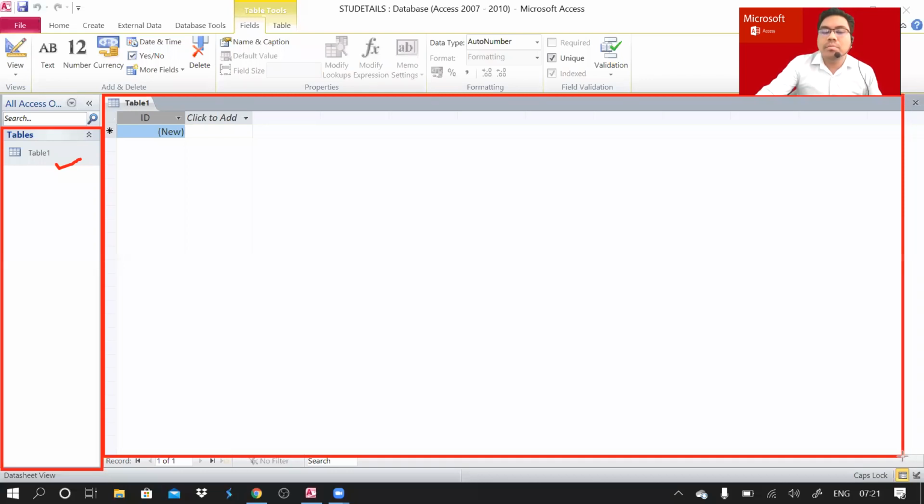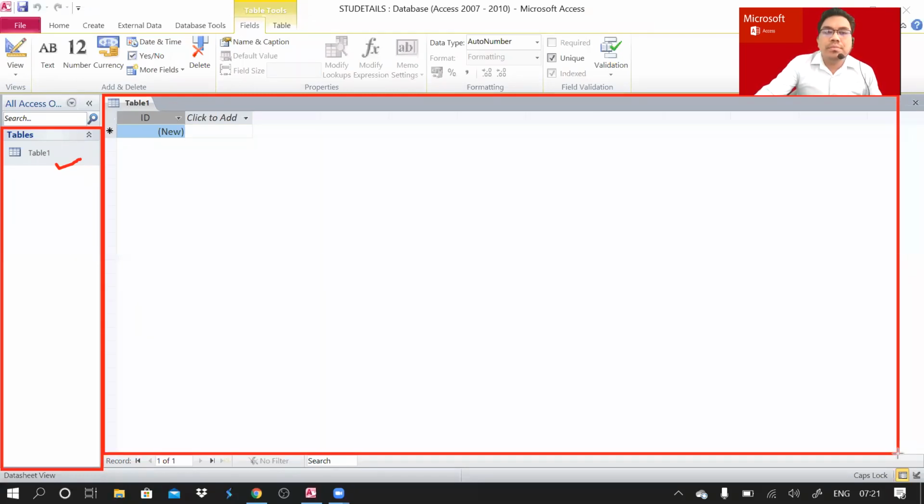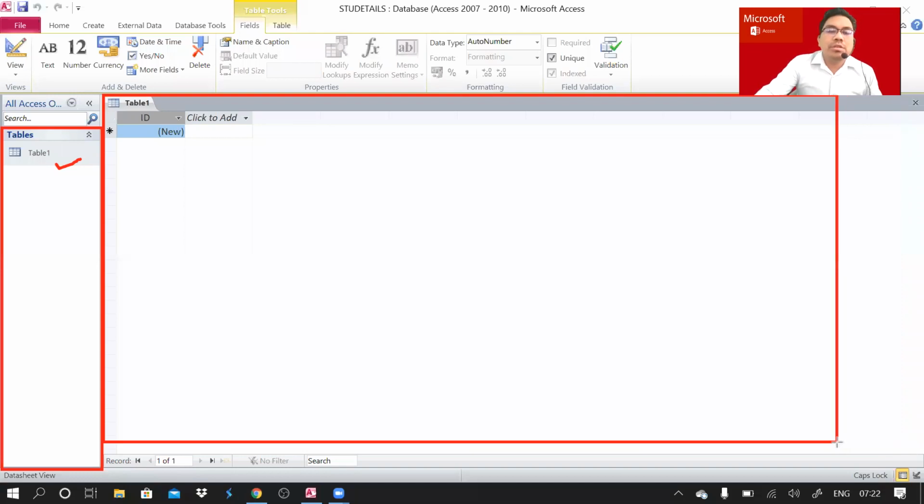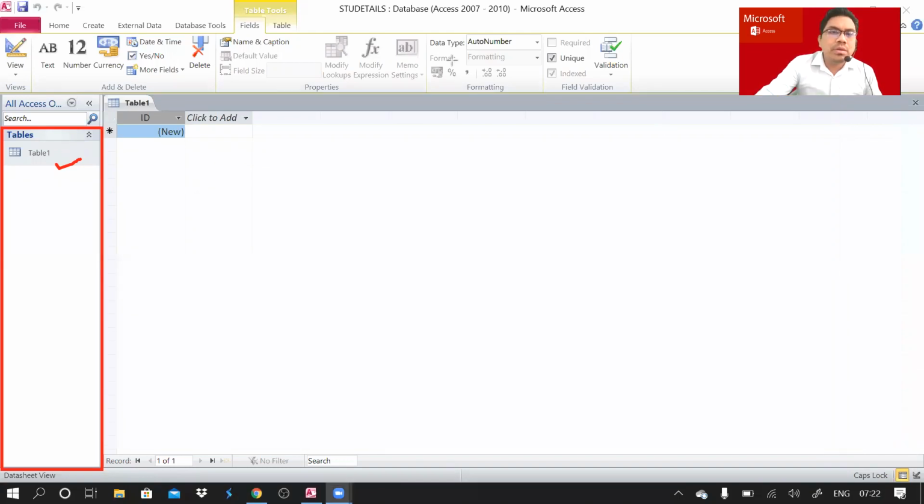In a table, in order to give some meaning, we need at least two fields, no? ID and name, let us suppose. We need roll number and name. At least two fields are required, but here we have only one field, that is ID, which is not complete. It is meaningless if we start typing here. So now, in order to design the table the way we want, we'll just right click on this table one.